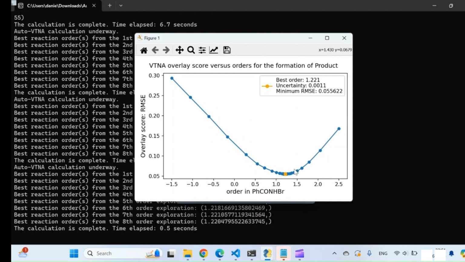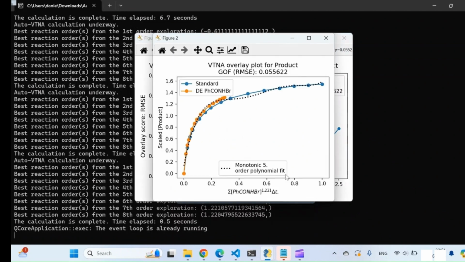And the problem is that this kinetic data has very step-like concentration profiles, which means that the product concentration increases very rapidly initially before flattening out at high times. And polynomial functions are not very well suited to fit such data.